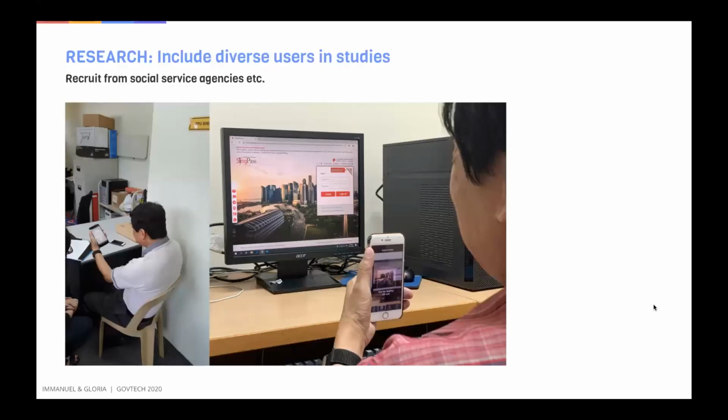Yes, there you go. So, as usual, we'll do our user research for the various products and features that we are rolling out. Then we started to also include diverse users in our studies. So instead of recruiting from our usual research pool, we also reached out specifically to social services agencies that cater for different groups of individuals with different abilities. For example, the Singapore Association for the Visually Handicapped, to find users for our usual feature testing.